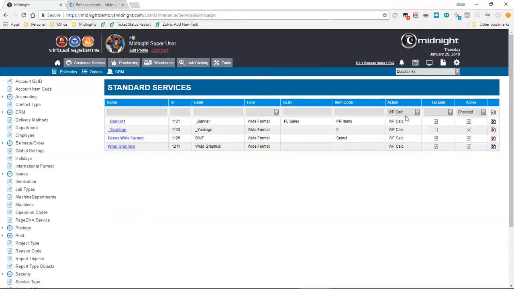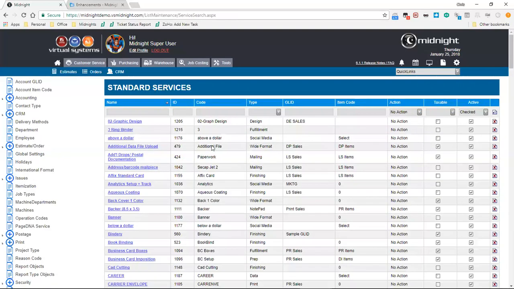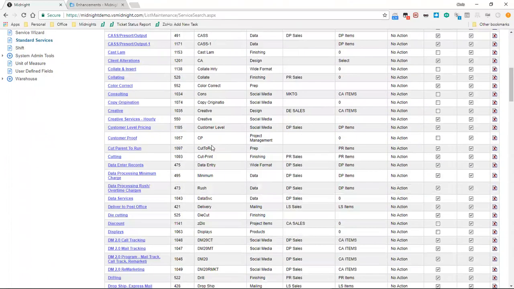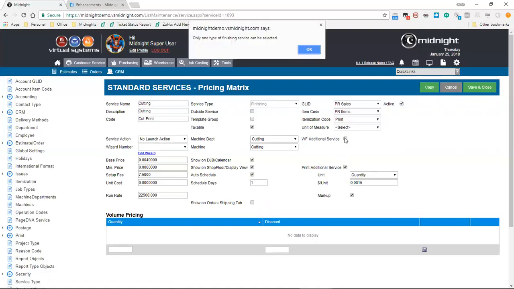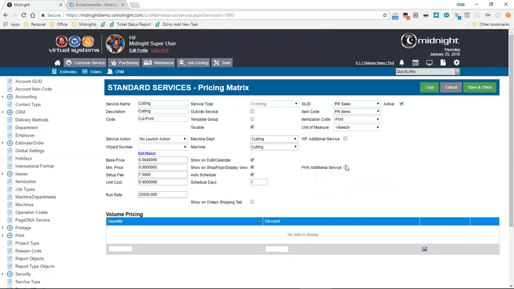If we take a look at perhaps our cutting service, we can see that the wide format additional service container can be checked. In here, you can pick and choose your method of price determinant, such as based on the amount of square foot for whatever is being printed on. The raw quantity, for instance, how many instances of this particular service are having anything applied to them.